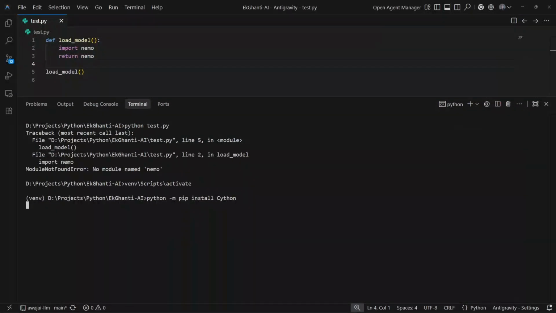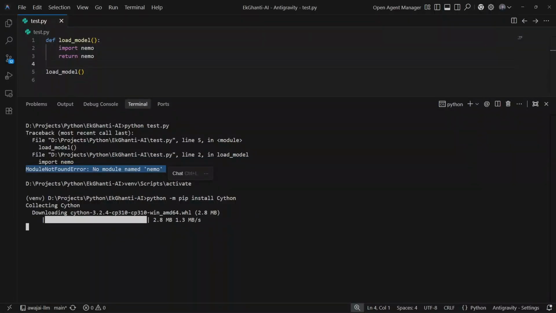After this is installed, we'll go ahead and install NeMo toolkit and try to run this again and fix this module not found, no module named NeMo error. Okay, let Cython be installed, and then we'll go ahead and install NeMo toolkit.